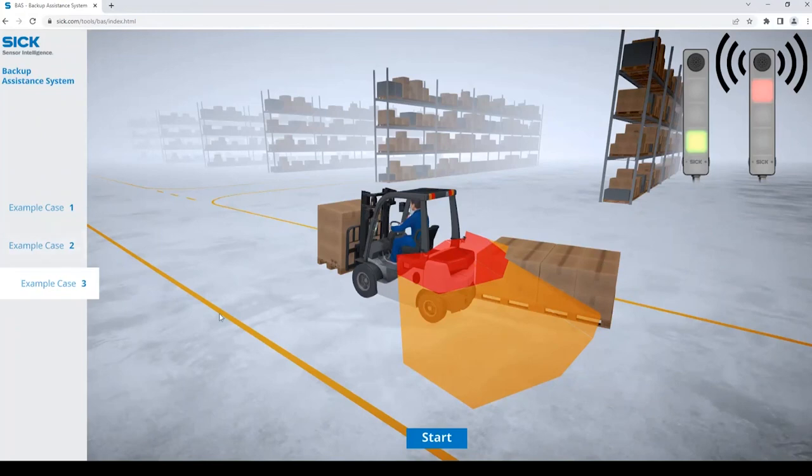So these are the three use cases. The animation really shows how the BAS can be added in a very flexible way to a fork truck. And it really is a compact, easy retrofit solution for risk avoidance.